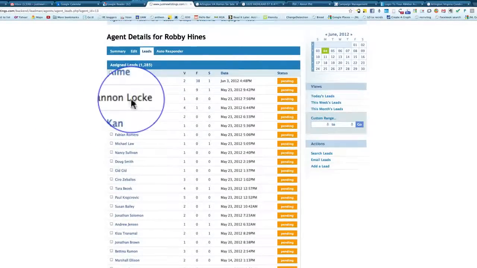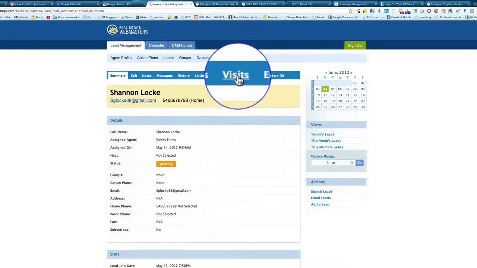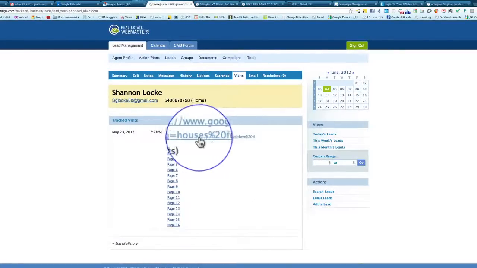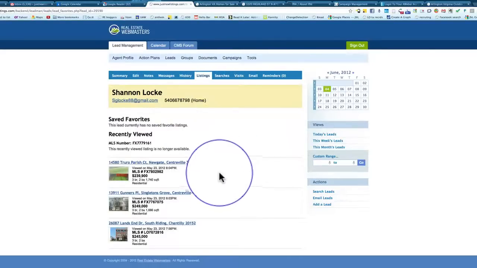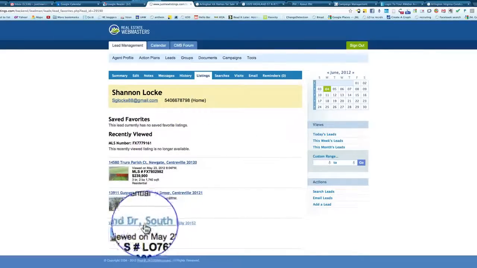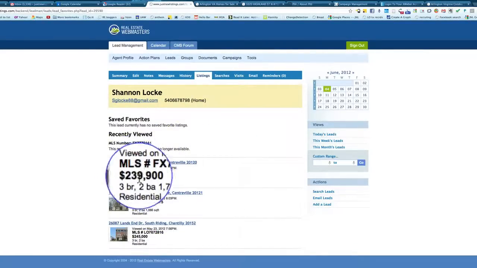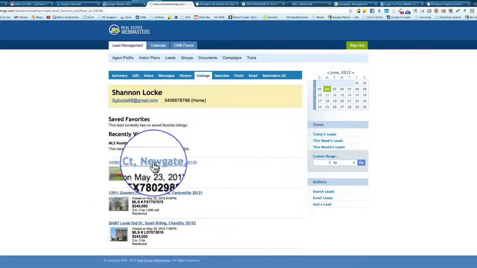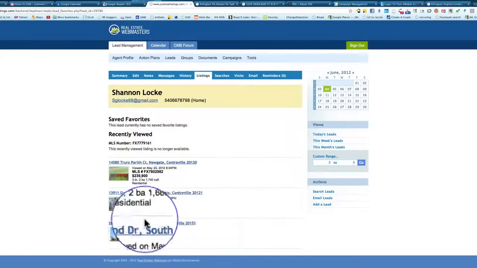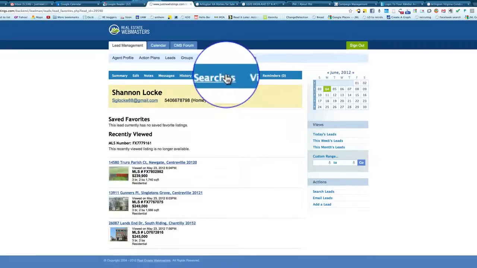Alright, same thing here. Let's look at the next lady, Shannon. She only visited one time. Houses foreclosure, Northern Virginia is how she found us. What listings did she look at? Mostly Centerville, Chantilly. So I'm going to set up a search for her for Centerville and Chantilly, 225 to 250. Very nichey, but because it's exactly what she's interested in, she's more likely to pay attention to it.